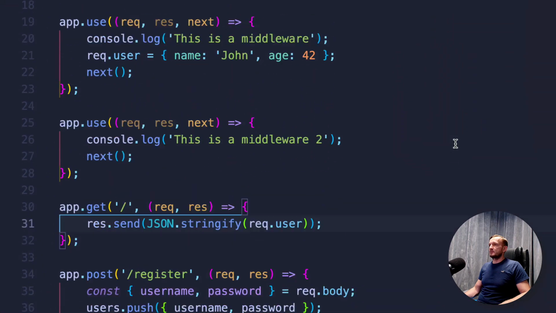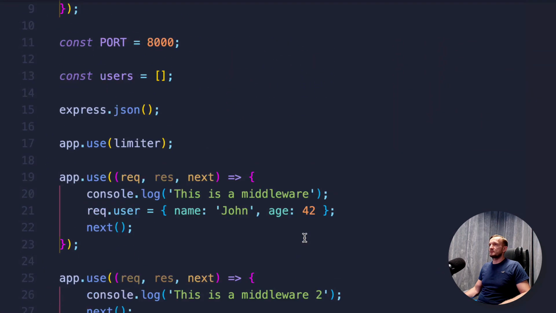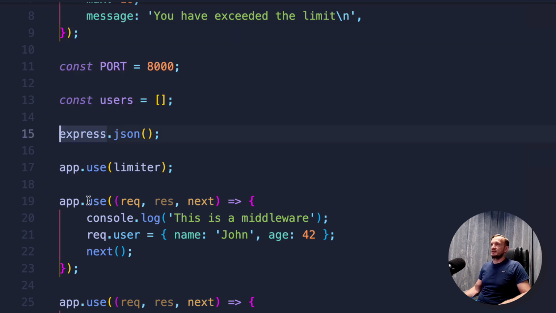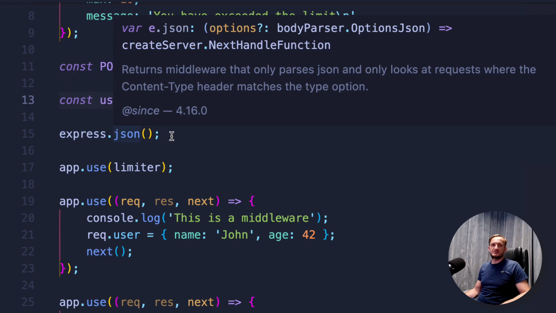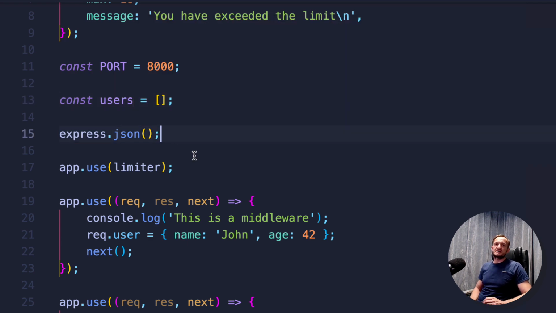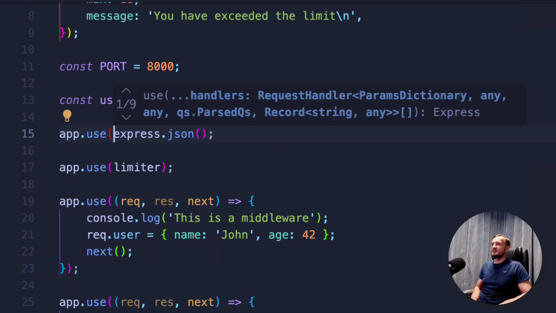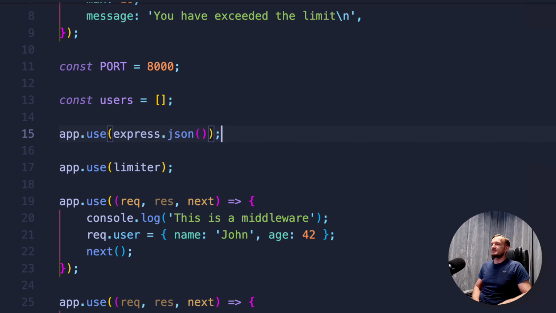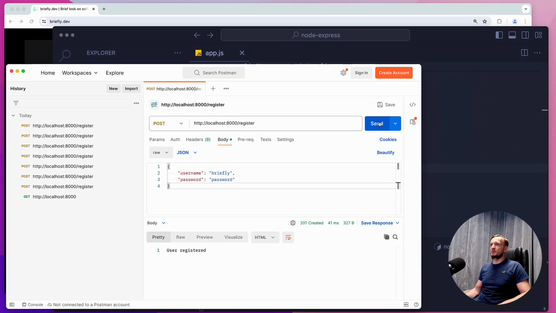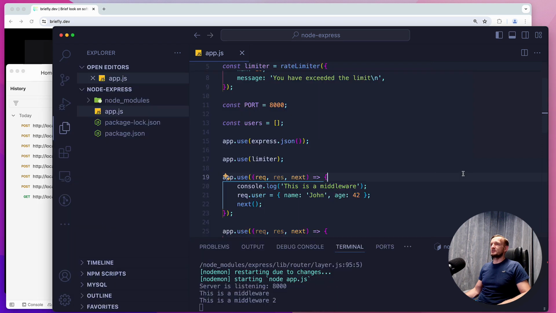All right, let's go through the code. Username, password, req body. Okay, here is an error. So we tried to use express.json middleware, which actually transforms the JSON on the fly while the request is coming in, from the string representation to an object representation. But for it to work, we need to wrap it in app.use exactly the same as this limiter. Let's go back. Let's try to send it one more time. And yeah, we have a user registered.